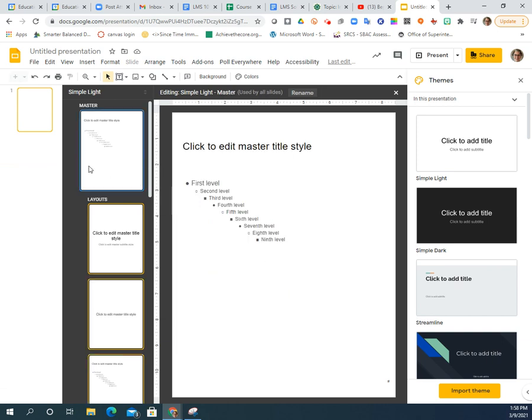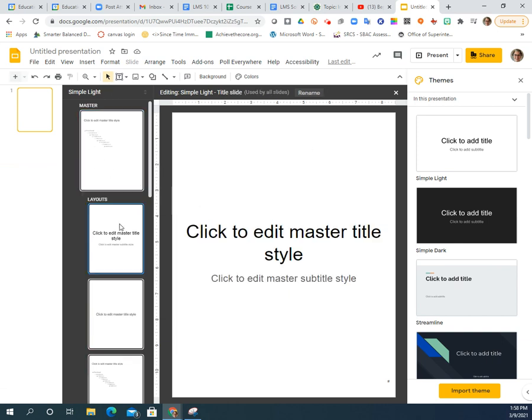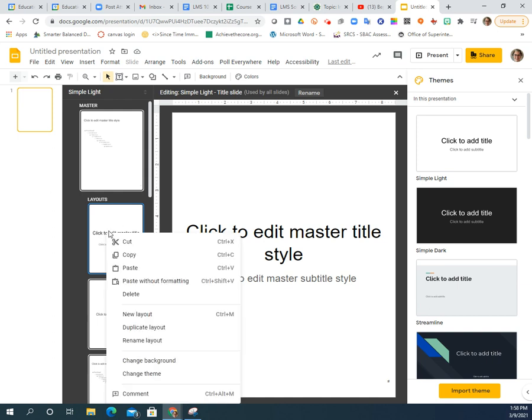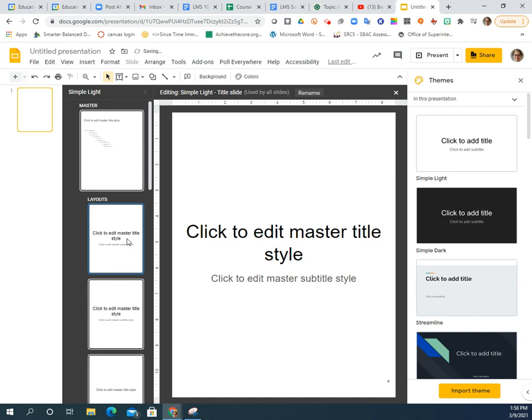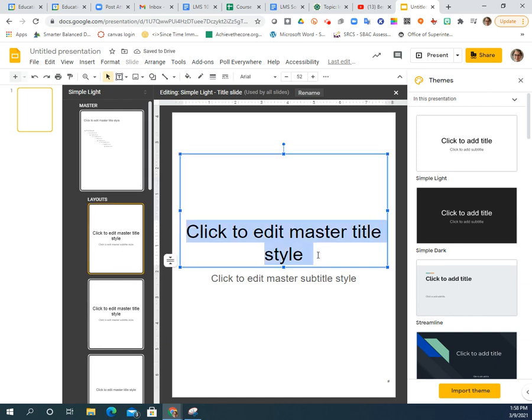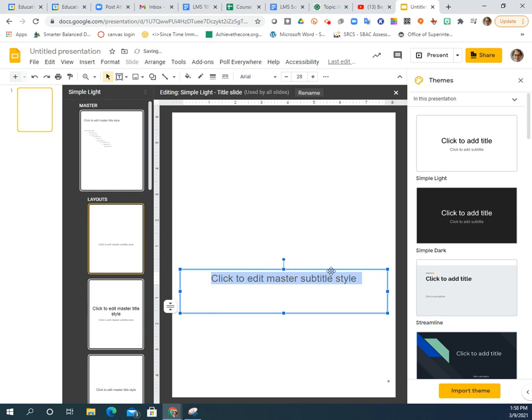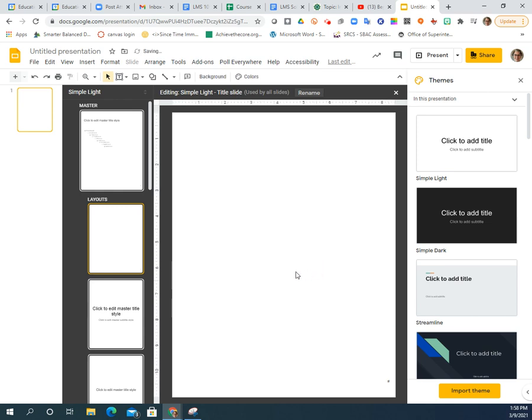We're not going to do anything with this master slide. We're going to start with the layouts. I'm going to go ahead and duplicate this layout so that they can still access it, but this one is the one I'm going to change right now. I'm going to go ahead and delete and delete. Now I can do it a couple of different ways.